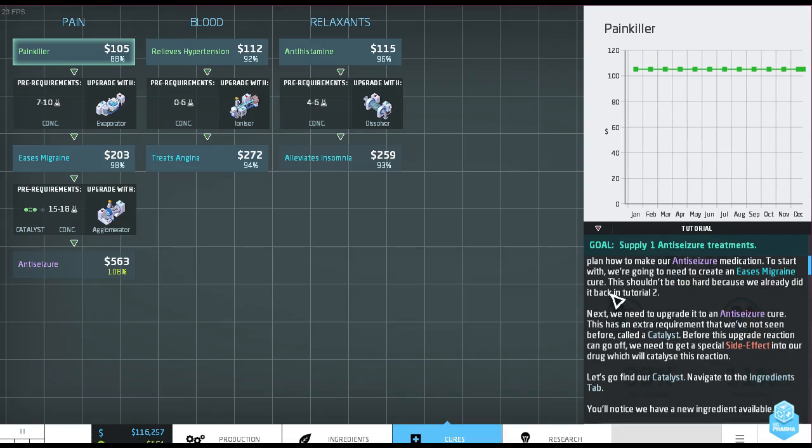This has an extra requirement that we've not seen before called a catalyst. Please let me know if I'm saying that correctly.